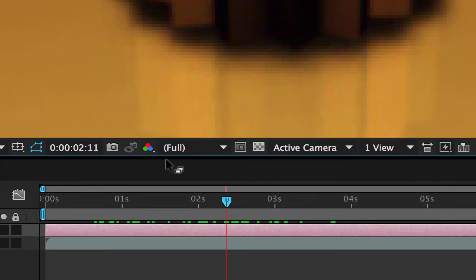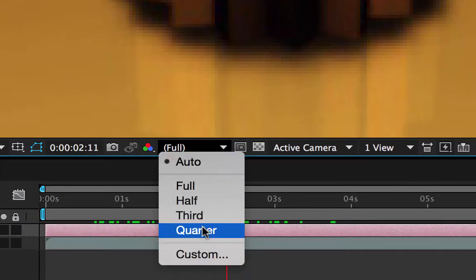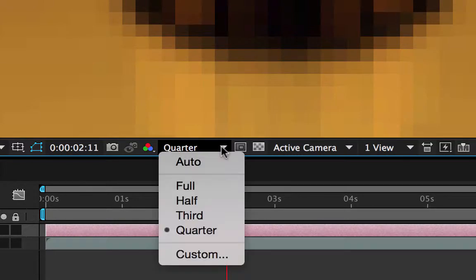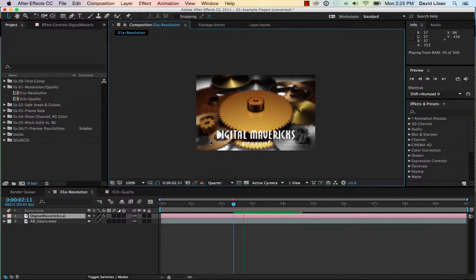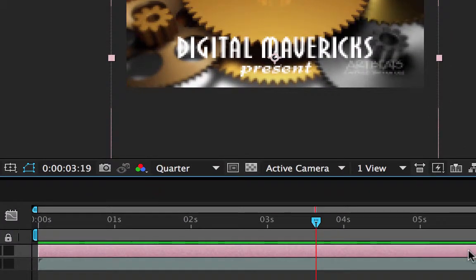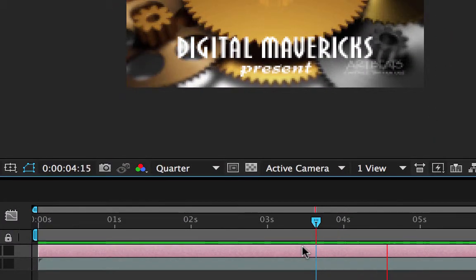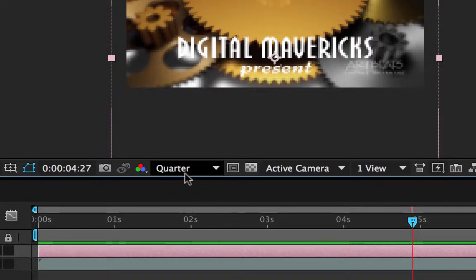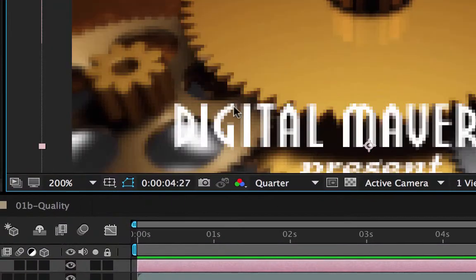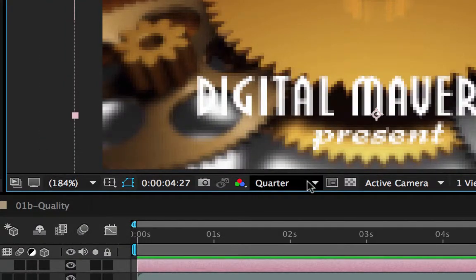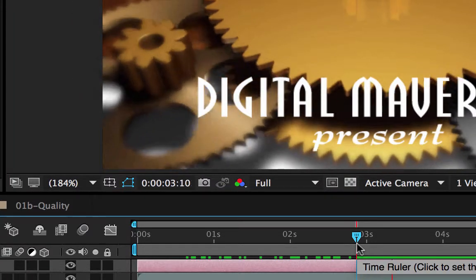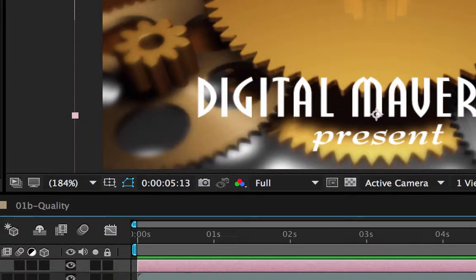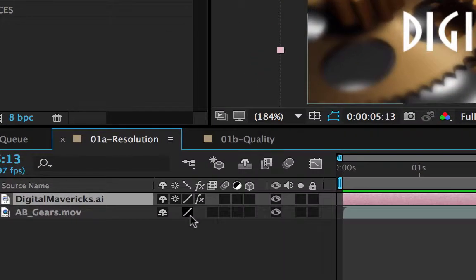Take a look at this, and if I change this from full to a quarter, let's say, you can see how ugly that gets. Now, why is that helpful? Because it allows me to at least see what the animation is going to look like, and notice how quickly it pre-rendered. That green line was created very, very quickly because it's automatically working at a lower resolution. If I put this back to full and now try to pre-render it, you'll see it takes a little bit longer to generate that line.